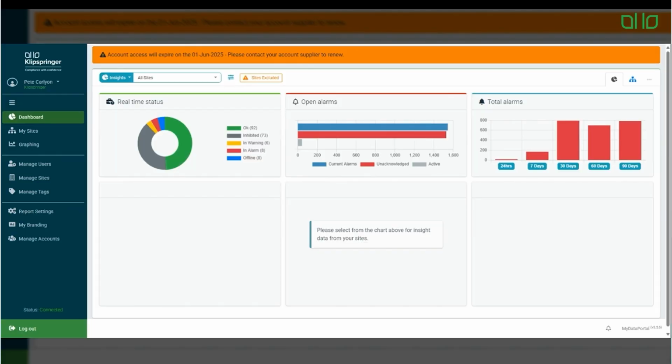Welcome to this video tutorial where we'll be talking about My Data Portal and giving you an overview on the functionality and how to navigate through My Data Portal. So first of all, you have your navigation on the left hand side of My Data Portal. So you have Dashboard, My Sites, Graphing, Manage Users, Manage Sites and Manage Tags.